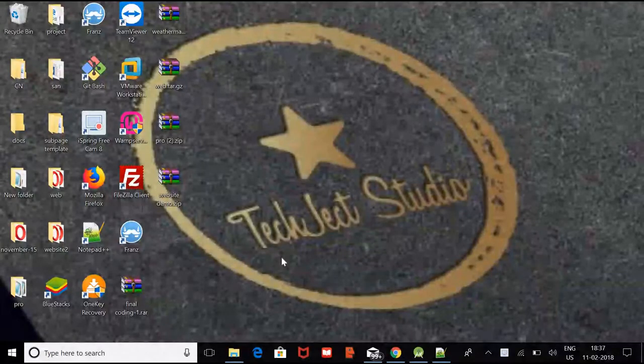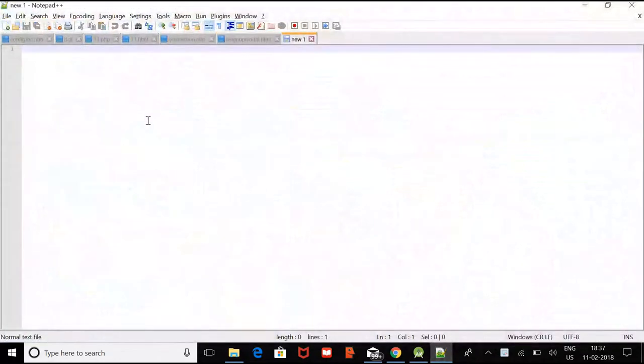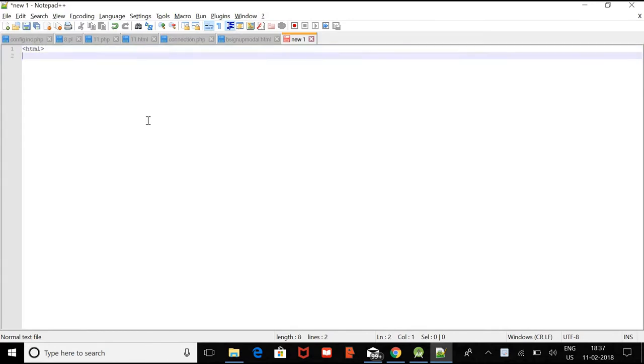So guys, let's quickly move on to some simple examples of how innerHTML works. I will try to write two examples which will make you understand how innerHTML actually works. So let's just begin our basic coding.